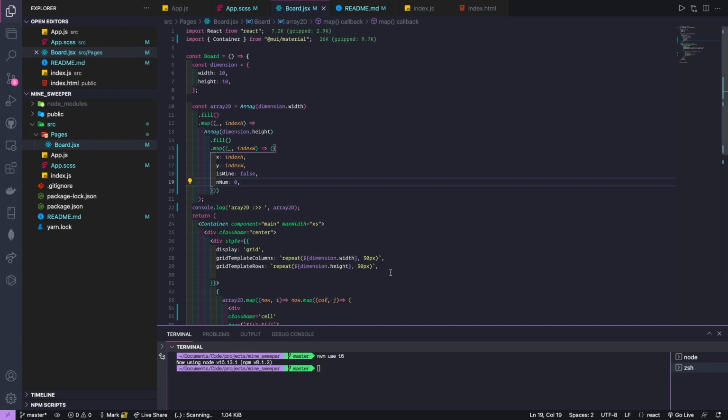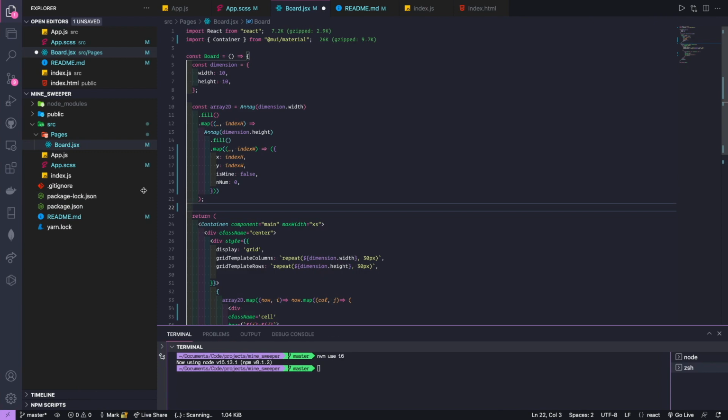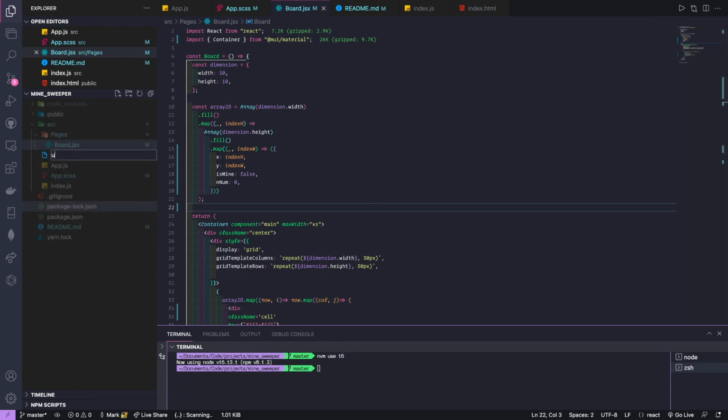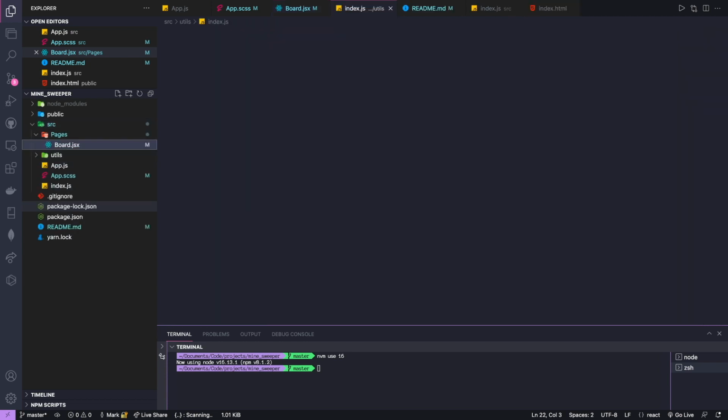All right, so my idea of generating a mine is to loop over this array and just randomly put mines in there. So let's just do that. The idea of injecting mines in the array is going to be pretty straightforward. We first need to create a file, and I'll just create a utils directory because I feel like it.